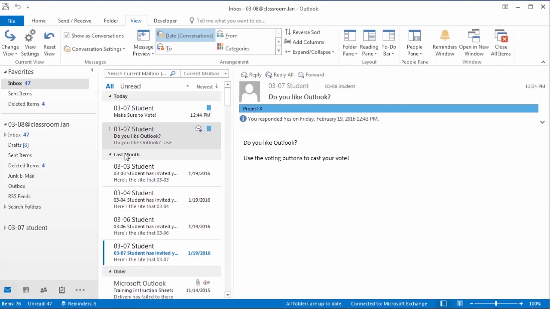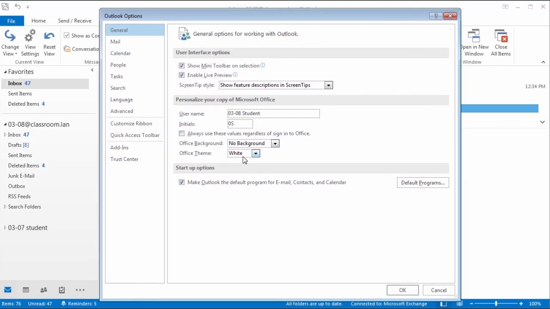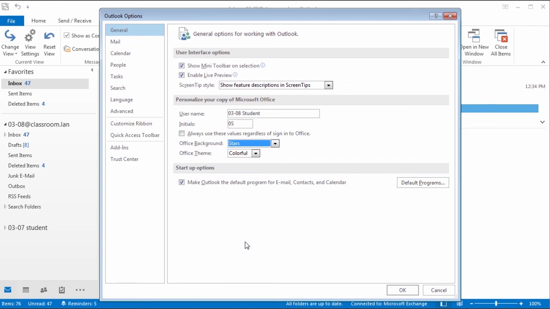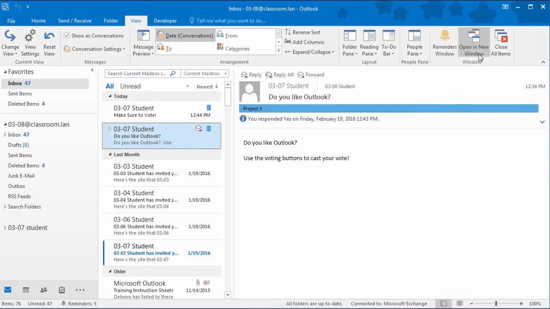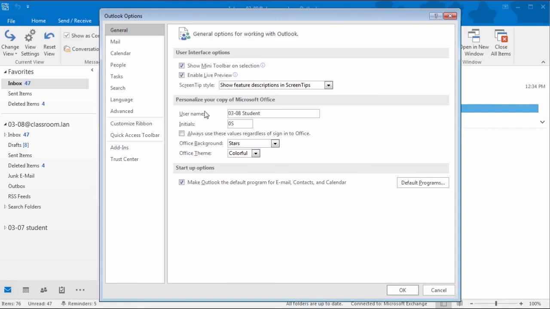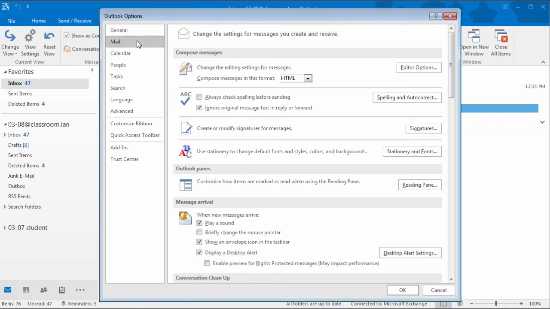An additional option from the Outlook options is to add a background. From the background section, I can add things like calligraphy, clouds, geometry, stars. I'm going to select stars, and when I say OK, now in the top right corner, I have that design element. In addition to things like adding a background or a theme, we have a lot of other options.